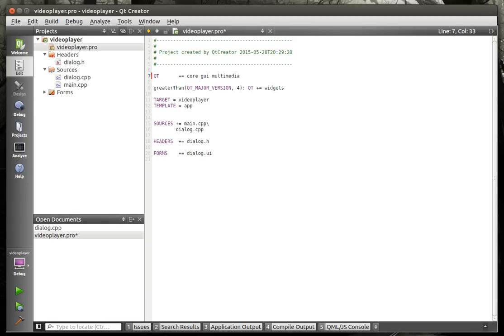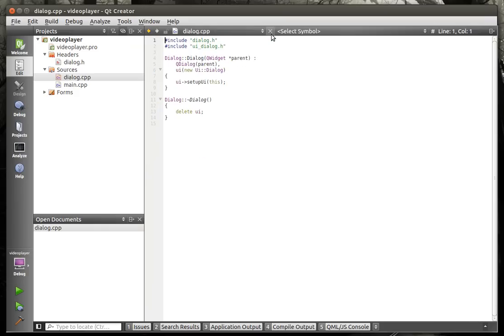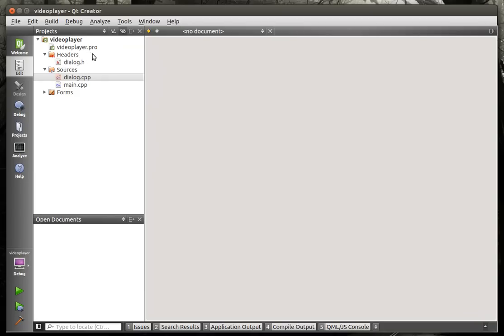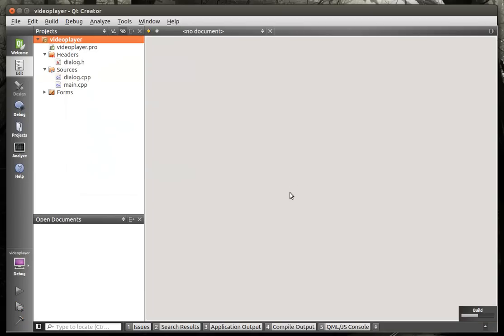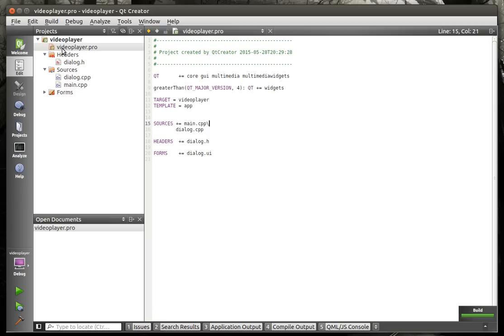We're going to add in multimedia and multimedia widgets. If you've never worked with video before, you know that it can be awesome to watch, but you have no idea how to actually play a video. Video can be very frustrating. Let's give this a build real quick here. Alright, so it builds, so we got the right headers in, or the right libs in here.